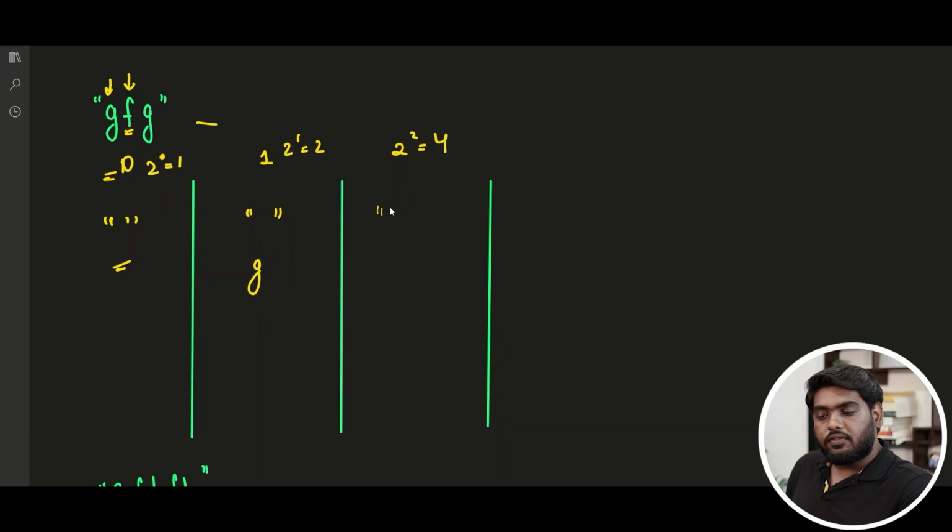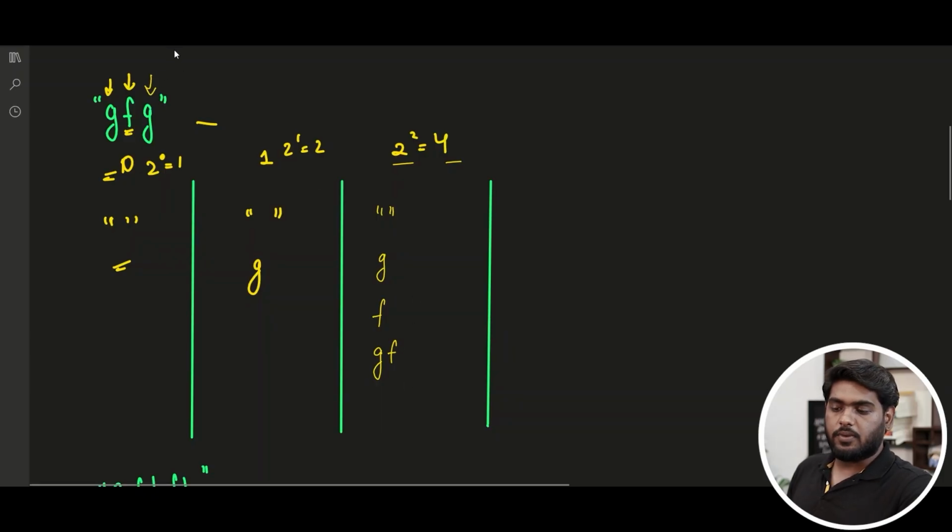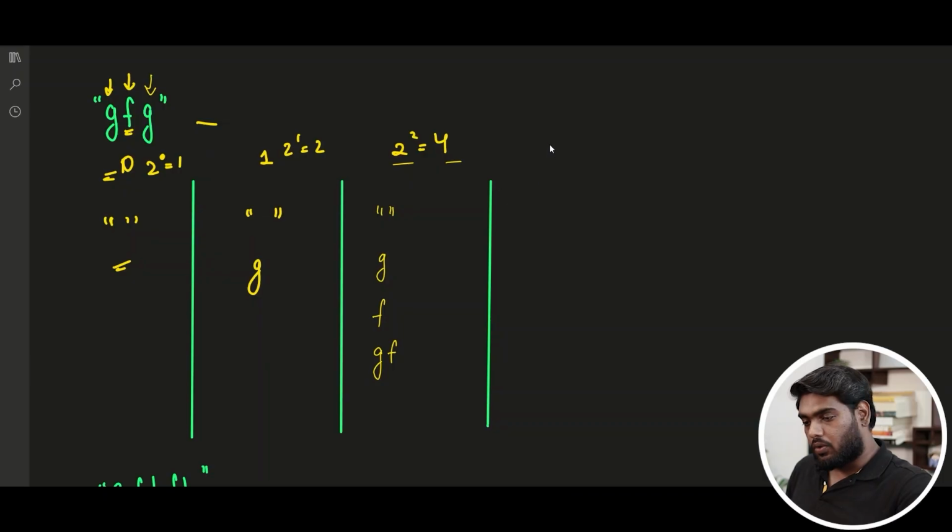So once combining F with these two, I'll already have these two subsequences. Now combining F with both of these, with empty, it will become F. With existing G, it will become GF, right? So for 2 to the power 2, we have 4 possibilities. And now let's include the last G as well. When we include the last G, what will happen? We'll have 2 to the power 3. That means 8 possibilities. Obviously, these 4 are going to be the part of it.